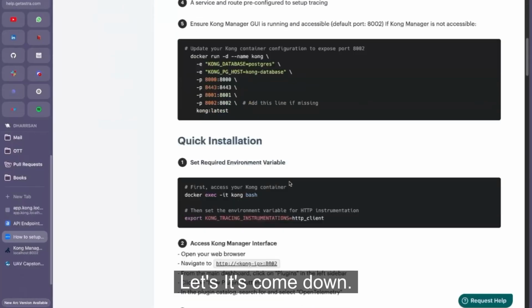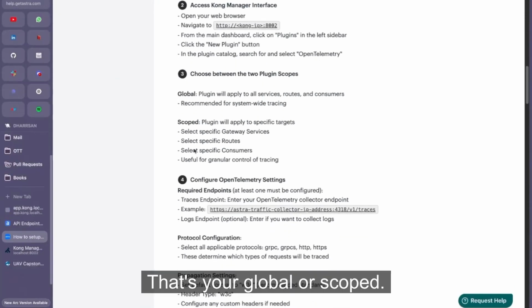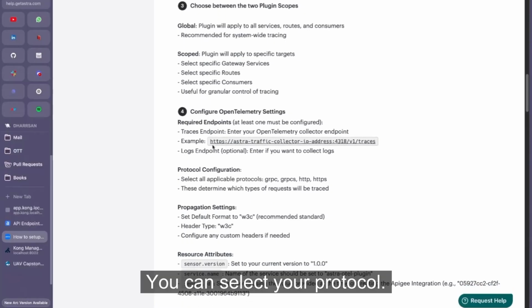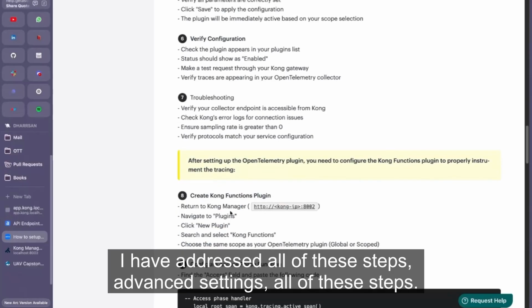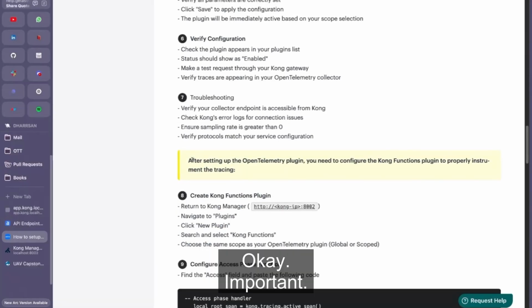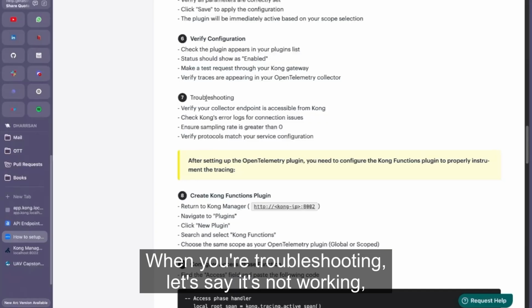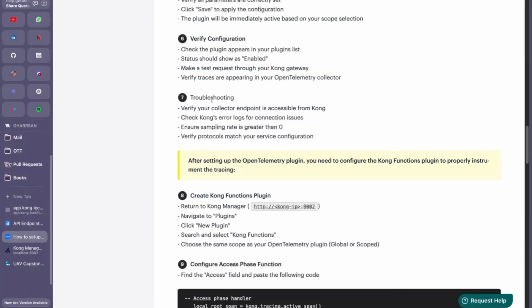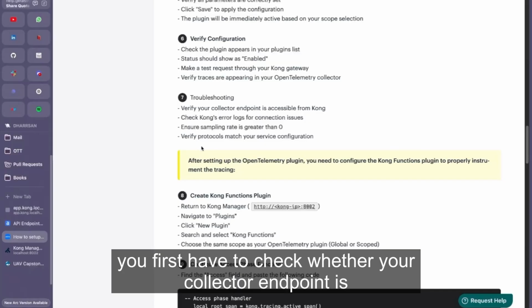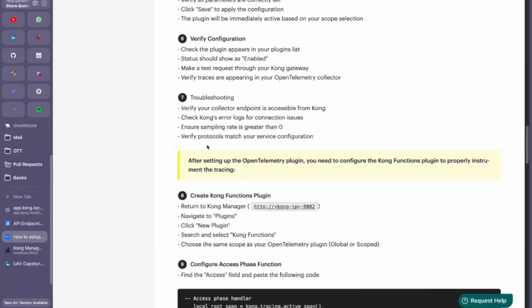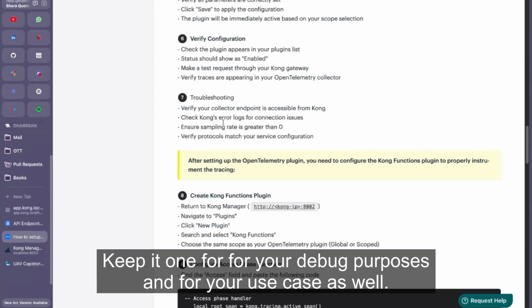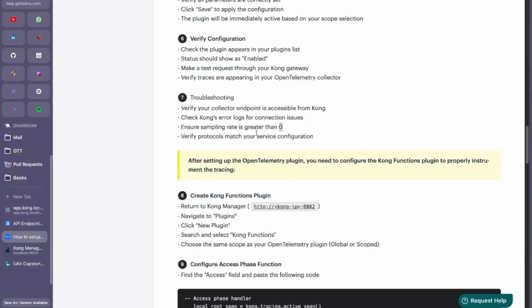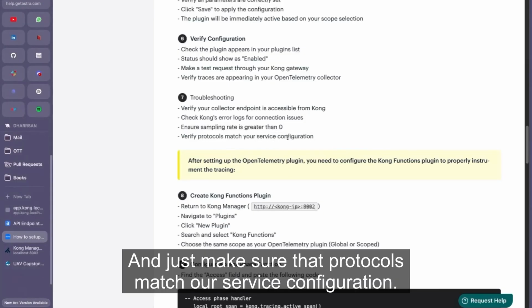Let's come down. I have addressed all of these steps. That's your global or scoped, and you can select your protocol. Advanced settings, all of these steps I have addressed. Okay, so important, when you're troubleshooting, let's say it's not working, right? You first have to check whether your collector endpoint is accessible from Kong, and just ensure that the sampling rate is not 0. Keep it 1 for debugging purposes and for your use case as well, and just make sure that protocols match our service configuration.